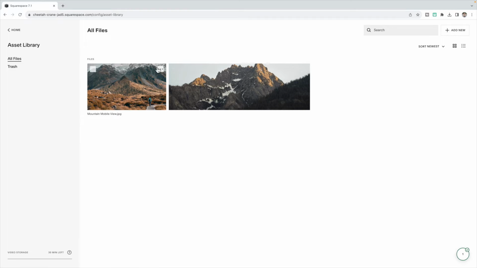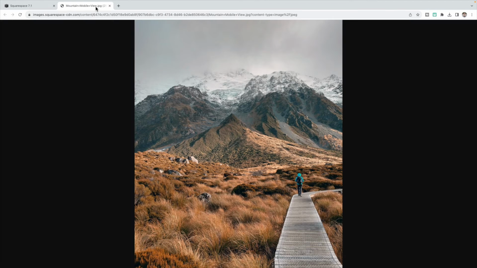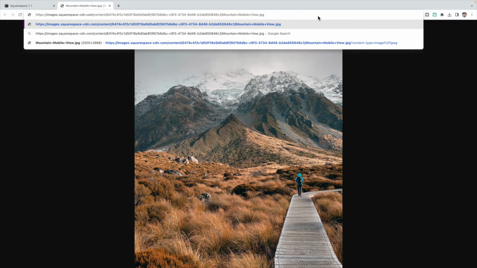Once it is uploaded, you're going to right-click on the image and select Open Image in a new tab. And on that tab, you want to delete anything in the URL after the name of your file here. So you'll notice mine was mountain mobileview.jpg. So this question mark and back, you want to delete and press enter.